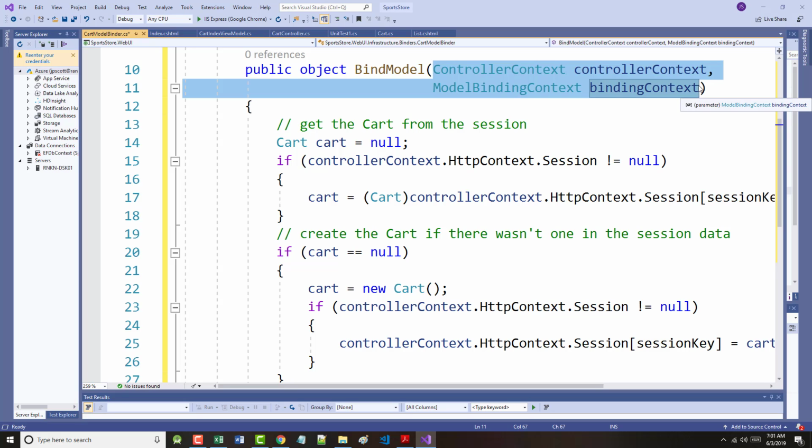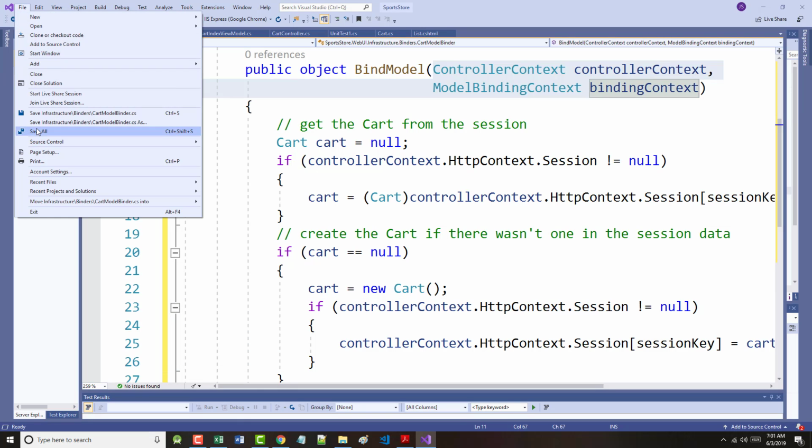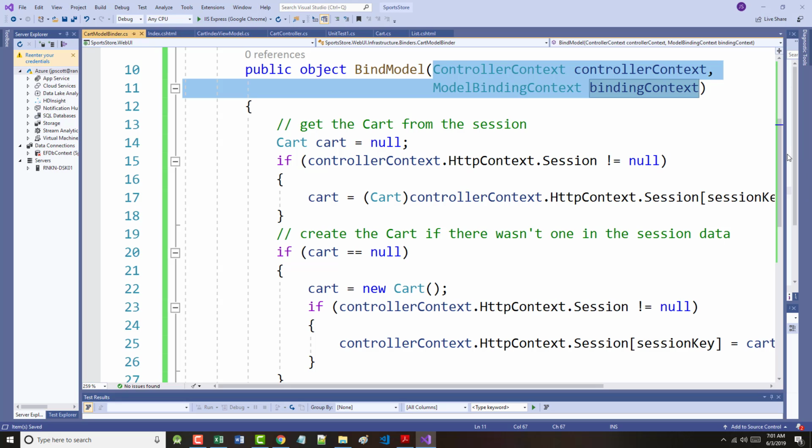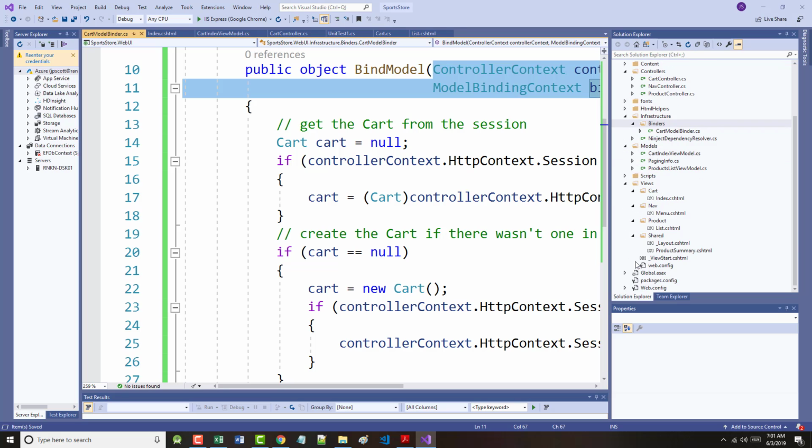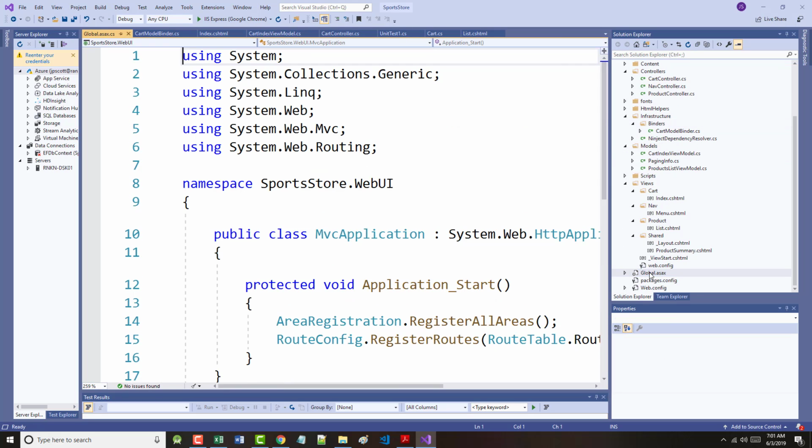of global.asax, which I believe, let's do a file save all, that we're going to come over here, and there's our global ASAX.